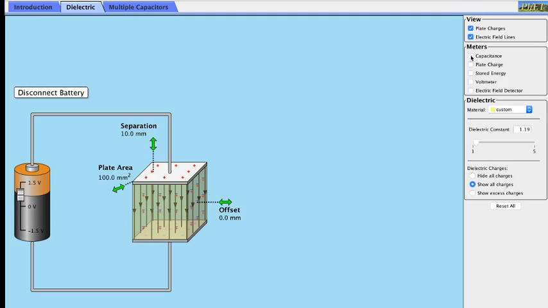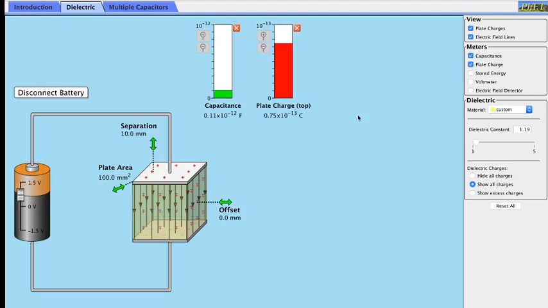Same din sa capacitance. So if you will check the capacitance, so makita nyo na ilan yung capacitance nito na charge na capacitor. So magkano yung capacitance niya. Same din sa plate charge. So what is the amount of charge in the plates? Stored energy, so ano yung na-store na energy niya. So makikita nyo diyan lahat. So we will just omit the voltmeter and electric field detector.